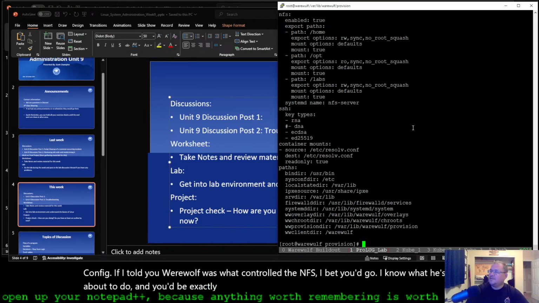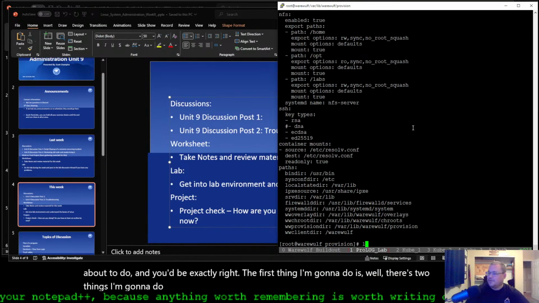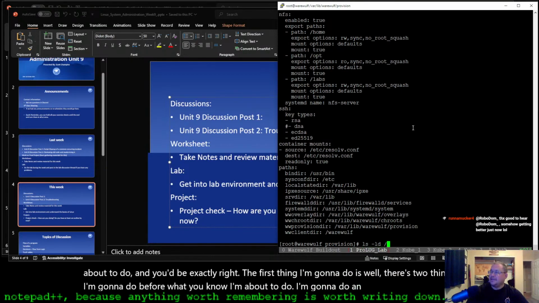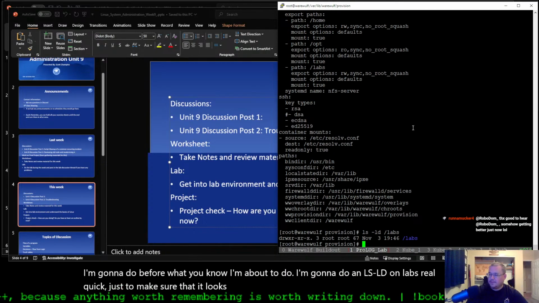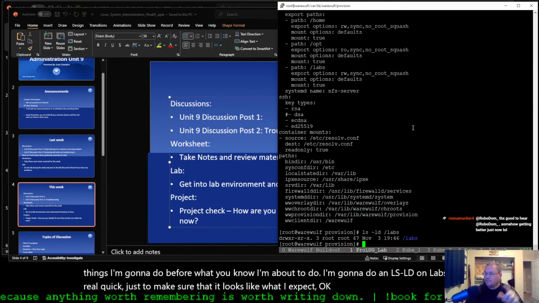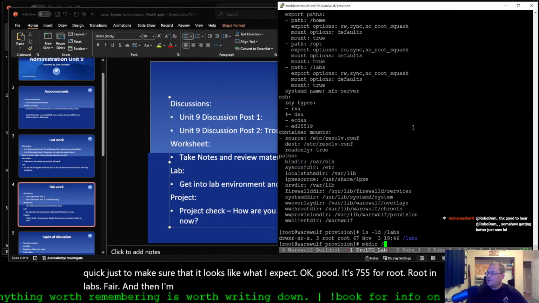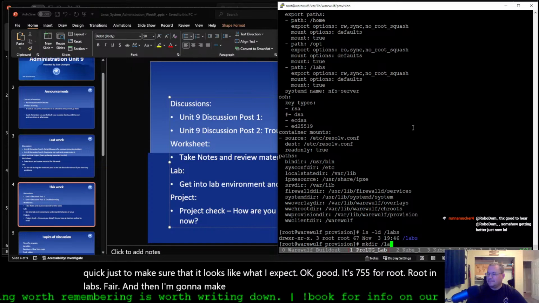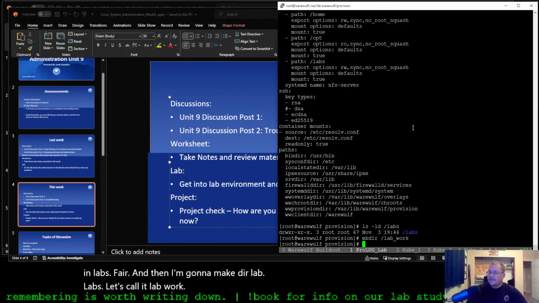The first thing I'm going to do is, well, there's two things I'm going to do before what you know I'm about to do. I'm going to do an ls -ld on labs real quick, just to make sure that it looks like what I expect. Okay, good. It's 755 for root in labs. Fair. And then I'm going to make dir labs, let's call it lab work. Okay. And now I've got lab work.